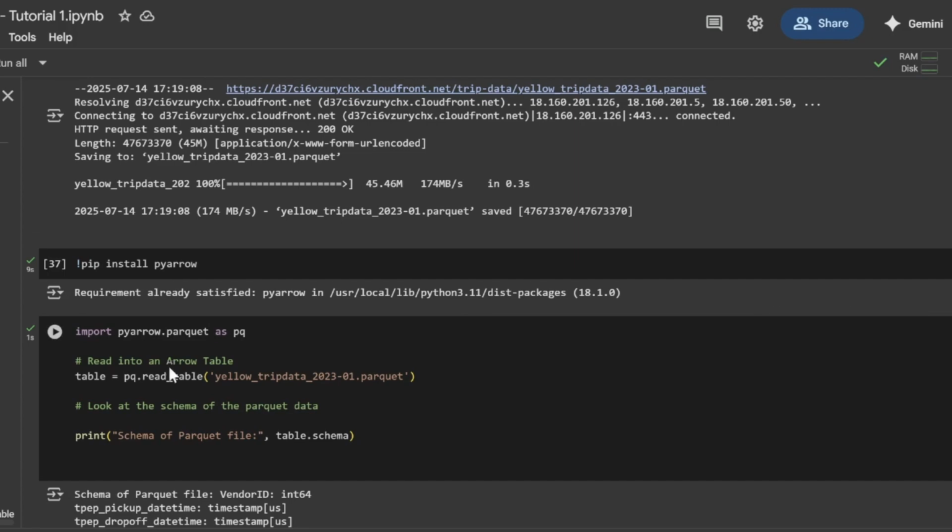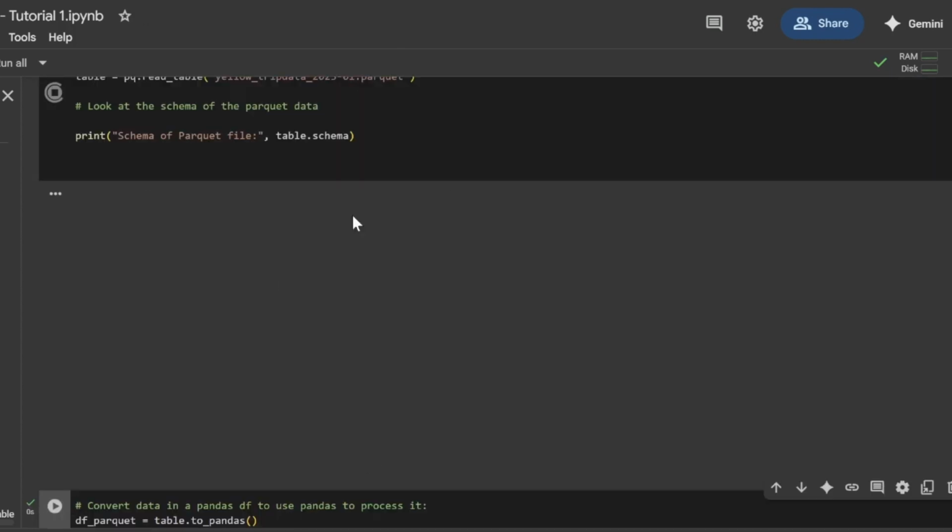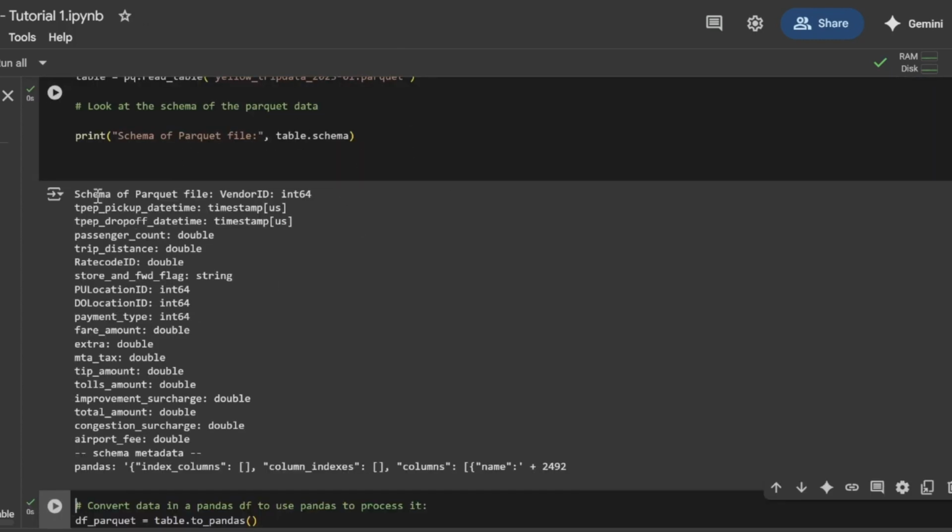And after installing it, we can take a look at the dataset through using the module PyArrow.Parquet, and we can read the Parquet file as a table using the read_table of PyArrow's Parquet. And after reading that table, we can look at the schema of this table through using the .schema. So when we print out the schema of the Parquet file, we can see that there are multiple columns with different data types. So we have the vendor ID, which is an integer 64 type. We have different columns, as you can see.